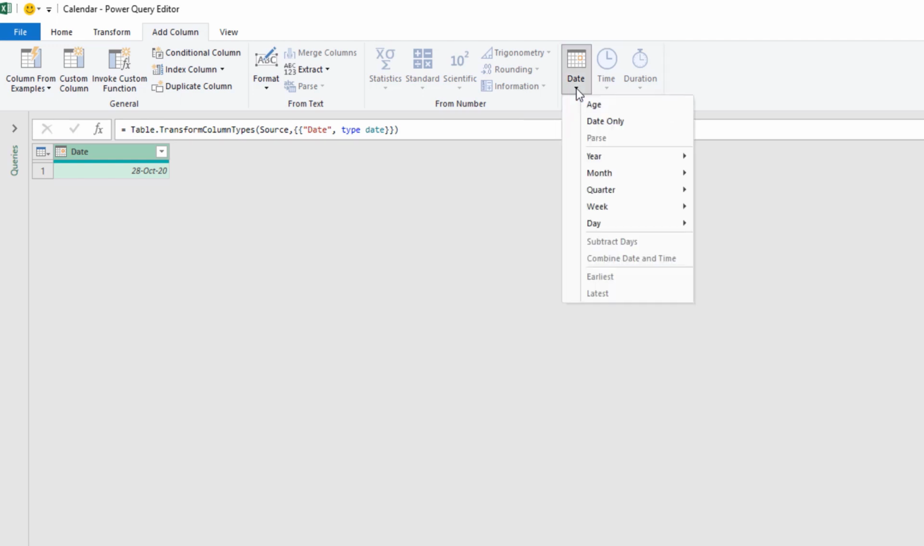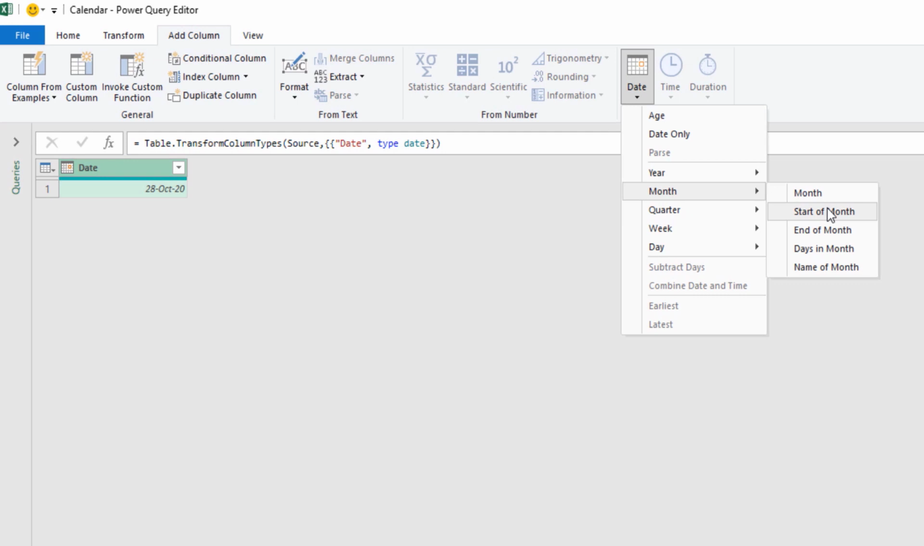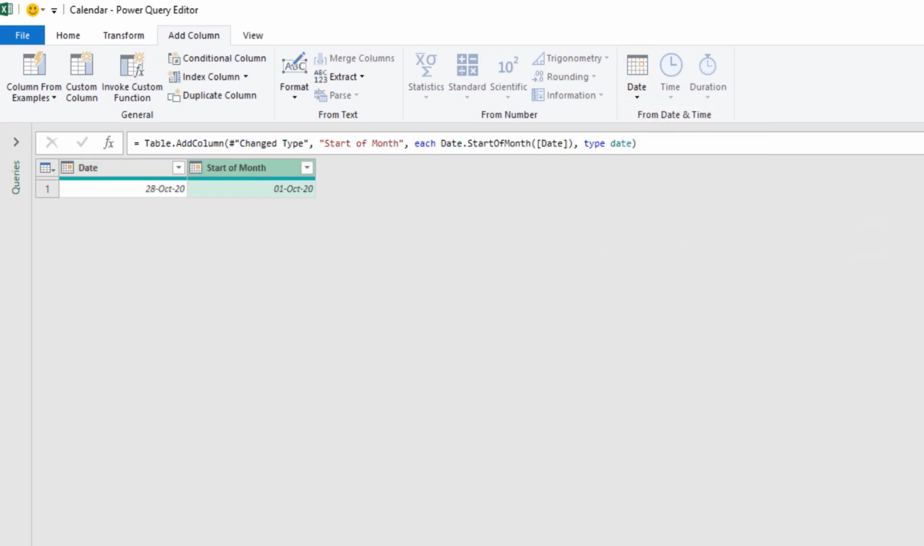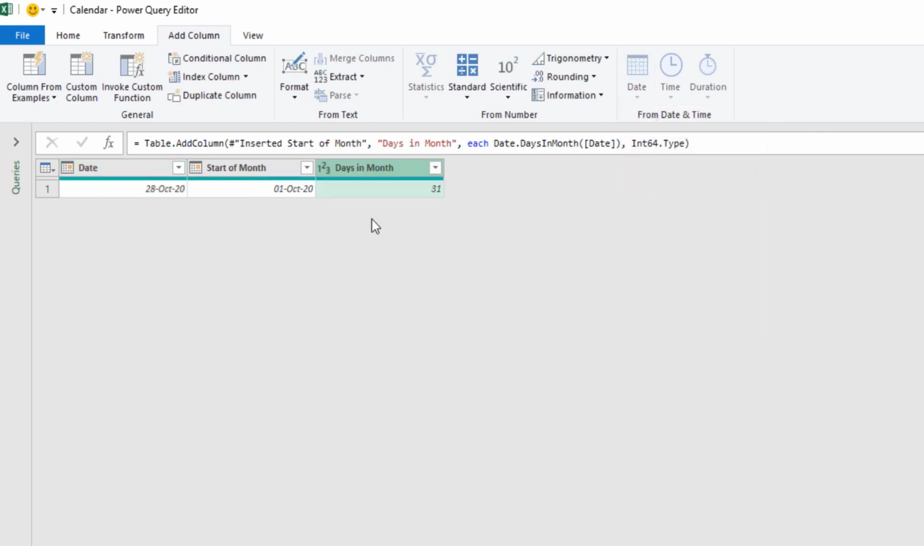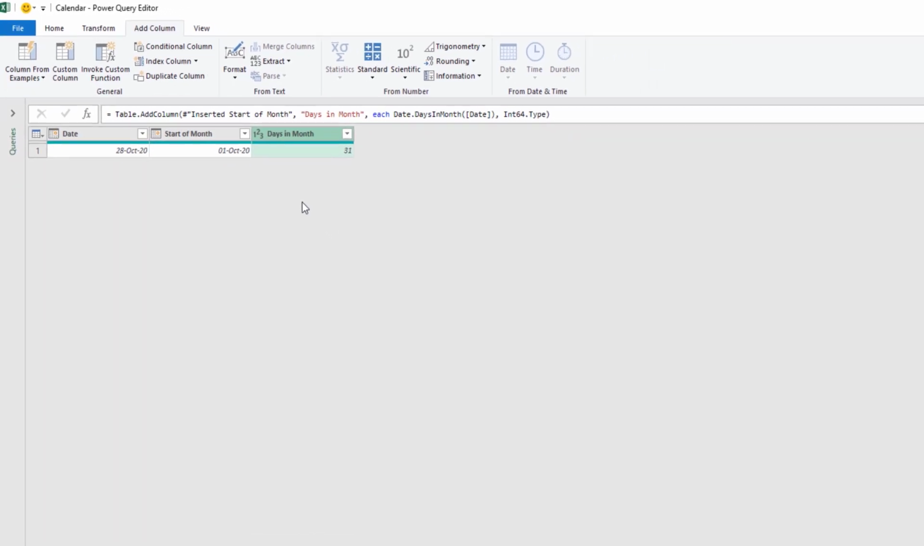I click on the down arrow for date, and then I go down to month. I want the start of the month, and automatically a new step has been added to the applied steps, and this is the start of the month. I select the date one more time, and I'm wondering how many days I have in this month. I go to the same drop list for the date, hover over month, and this time I want days in month. And that's all I need for using my List.Dates function.